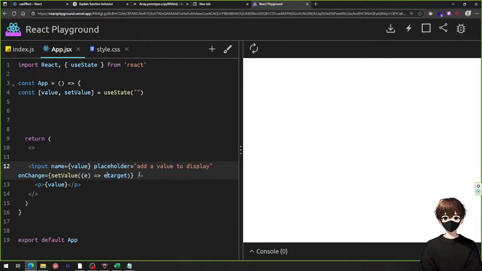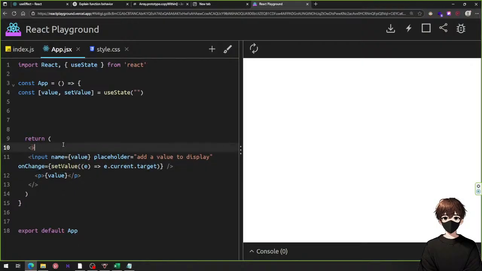Target maybe? Not sure. You fire an E and then you say E current target. Yeah, it's good. It should be good, but it's not displaying, so we have an error. We need to think about it for a second.